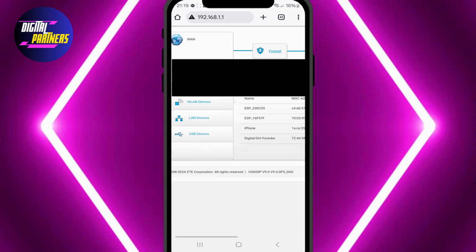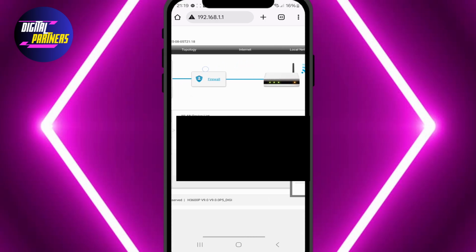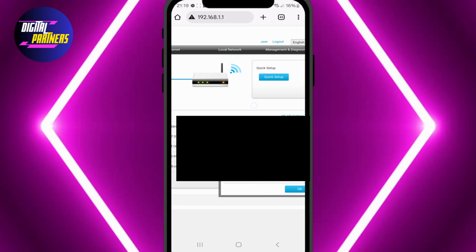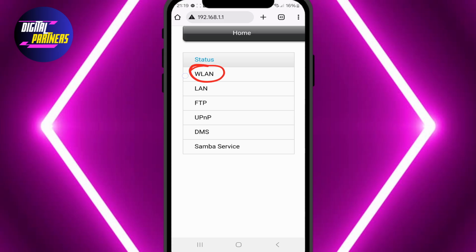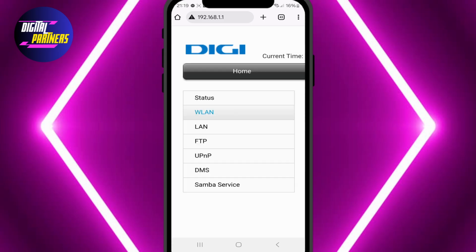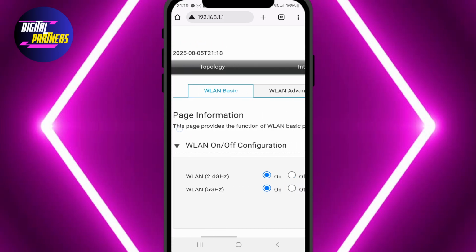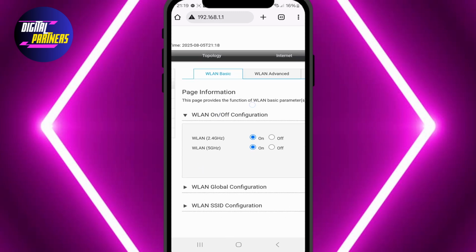Once logged in, the interface may vary depending on your internet provider, but look for a section called Local Network or something similar. From the side menu, choose WLAN or Wi-Fi settings. Now you'll see your 2.4 GHz and 5 GHz networks. Tap on the active one. Usually it's labeled something like SSID configuration or Wi-Fi settings.